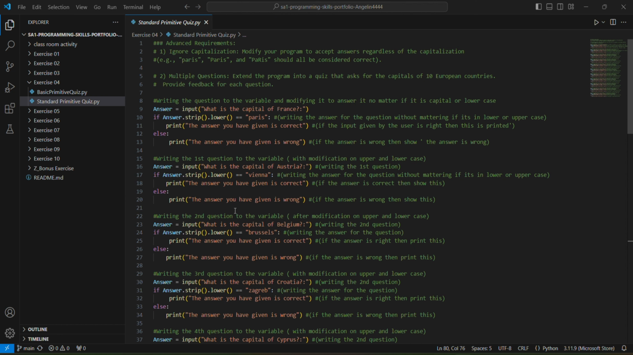In the advanced requirement, the question is the same, but we will be asking about the capitals of 10 other European countries too, not just France, and checking whether the user has given the correct answer with the help of an if else statement, just like the previous part, the basic primitive quiz. But the twist here is that even if the user types the answer in capital or lowercase, the answer should be correct. For that we will be using a function, dot lower brackets.